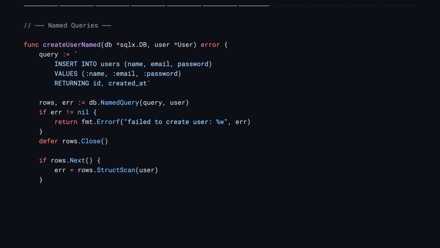Transactions ensure that multiple operations succeed or fail together. If the post insert fails, the user insert is also rolled back. Both operations succeed or neither does.